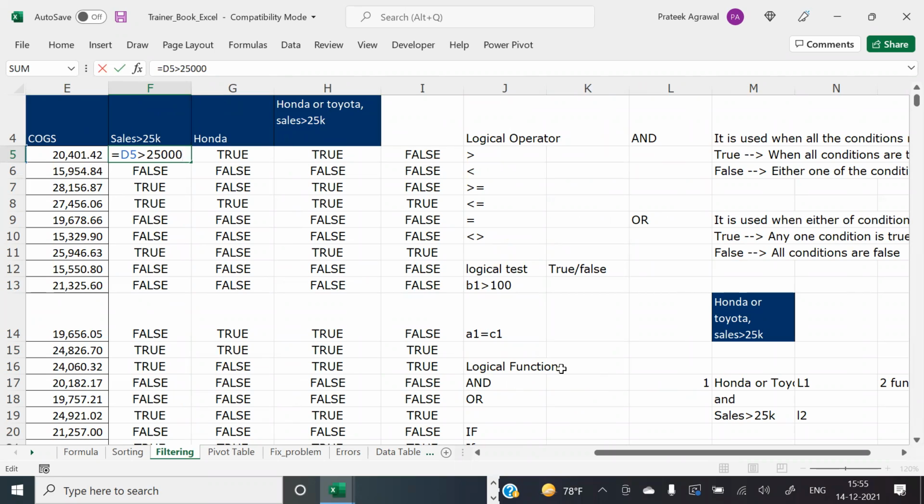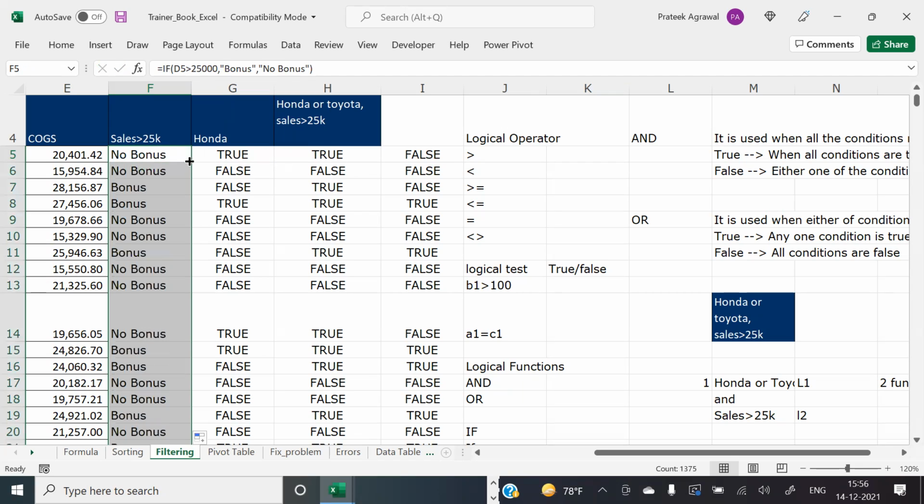Suppose what we had to do was, anytime the sales is greater than 25,000, we had to give a bonus. So instead of true and false, we can put an if function around this. This entire thing became my logical test. And now all I have to do is give the value of true and value of false. Either I can return it as a text saying bonus, or we can say no bonus. Close the bracket. Press enter. Instead of true and false, we get just bonus and no bonus. Simple as that.